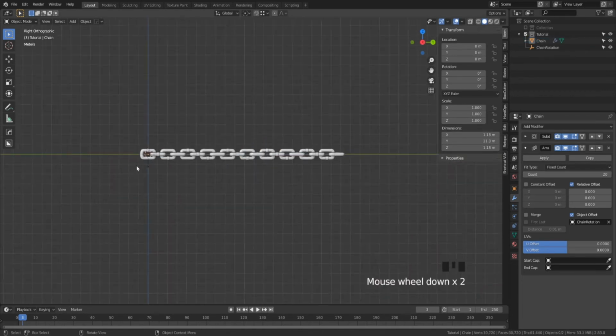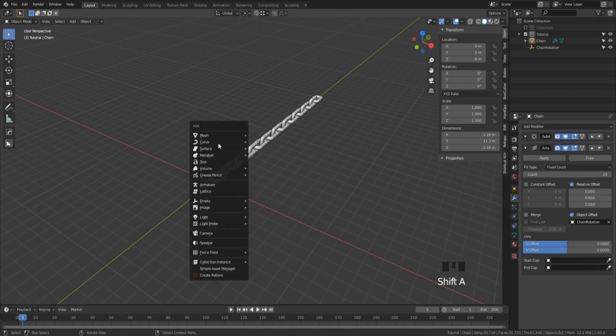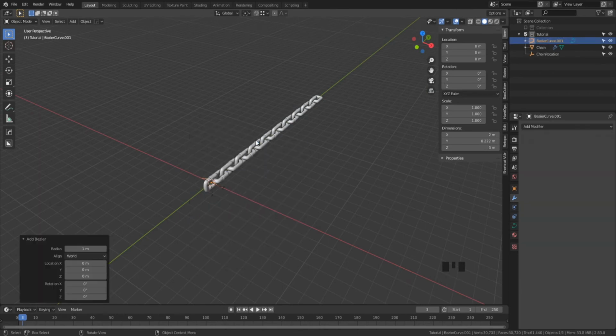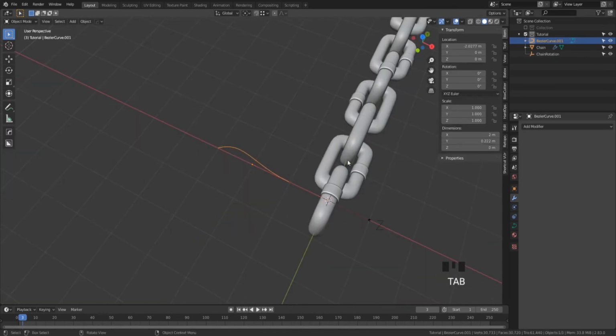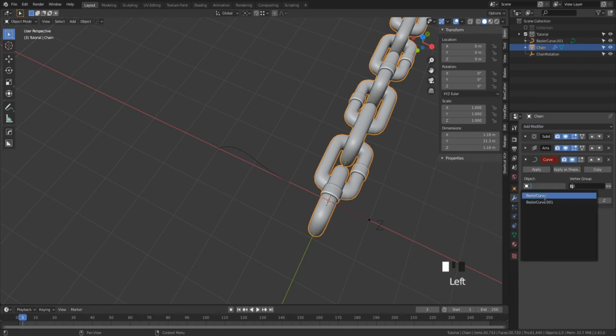To control the overall shape of the chain, we can use a curve modifier and a curve object. While in object mode, add a Bezier Curve object. Reselect your chain link object and navigate to the modifier panel to add a curve modifier. Now under the object dropdown, add the Bezier curve you've just created.